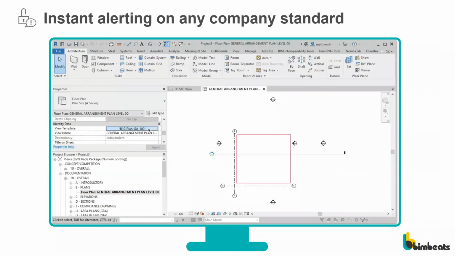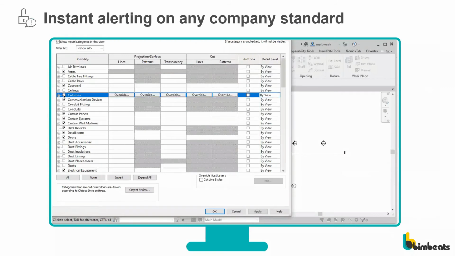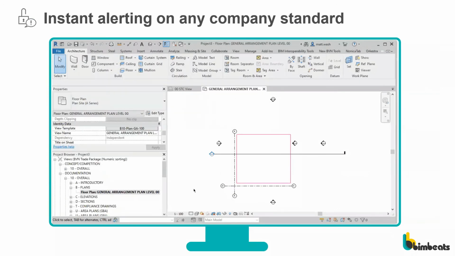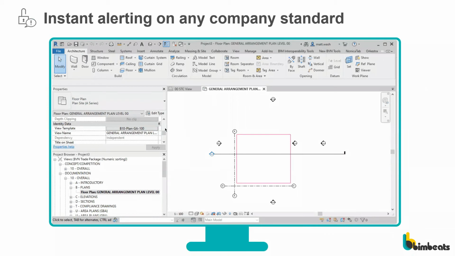So just jumping onto the alerts. Now, the alert I showed earlier was around memory utilization, but this is just an example of someone coming in and modifying your company view template. So coming in and changing one of those view template settings. Now, you've seen that pop-up has just come up to say that Elasticsearch Query has just realized that there's been a view template visibility override.